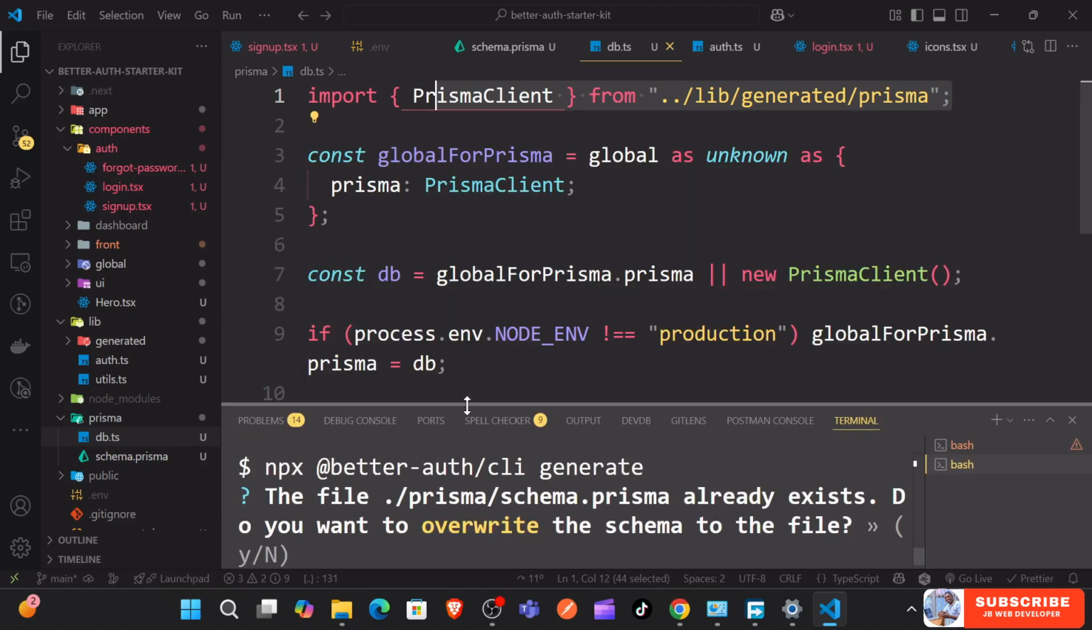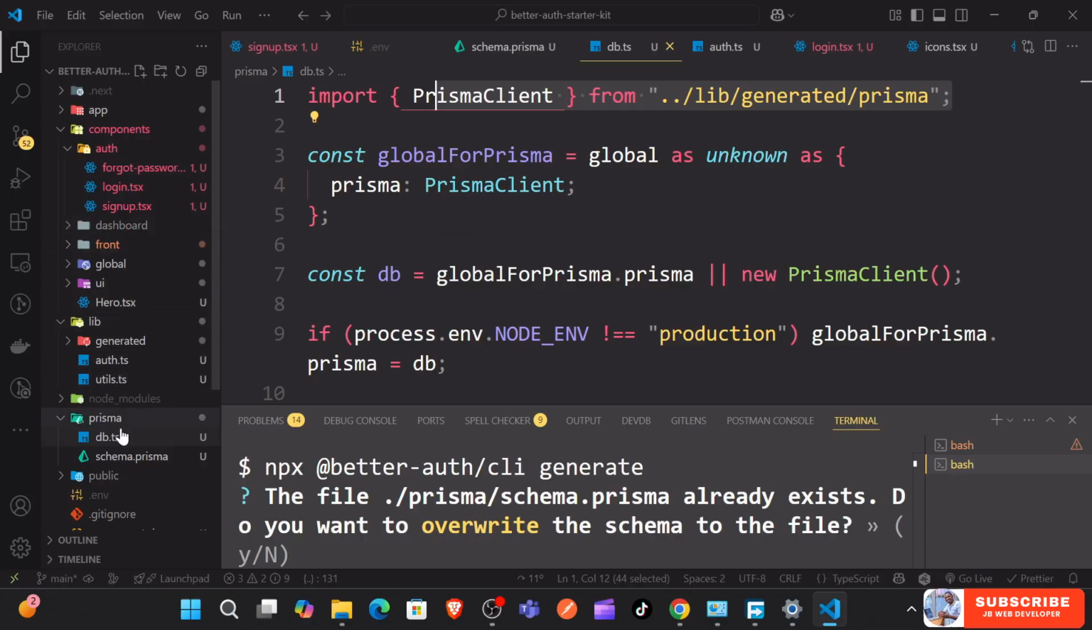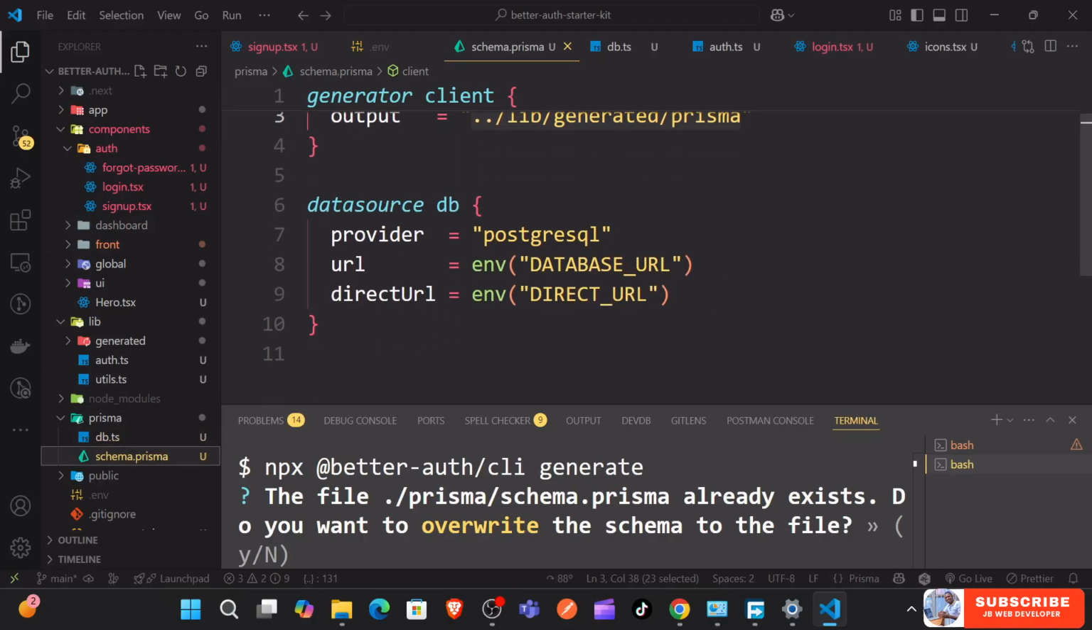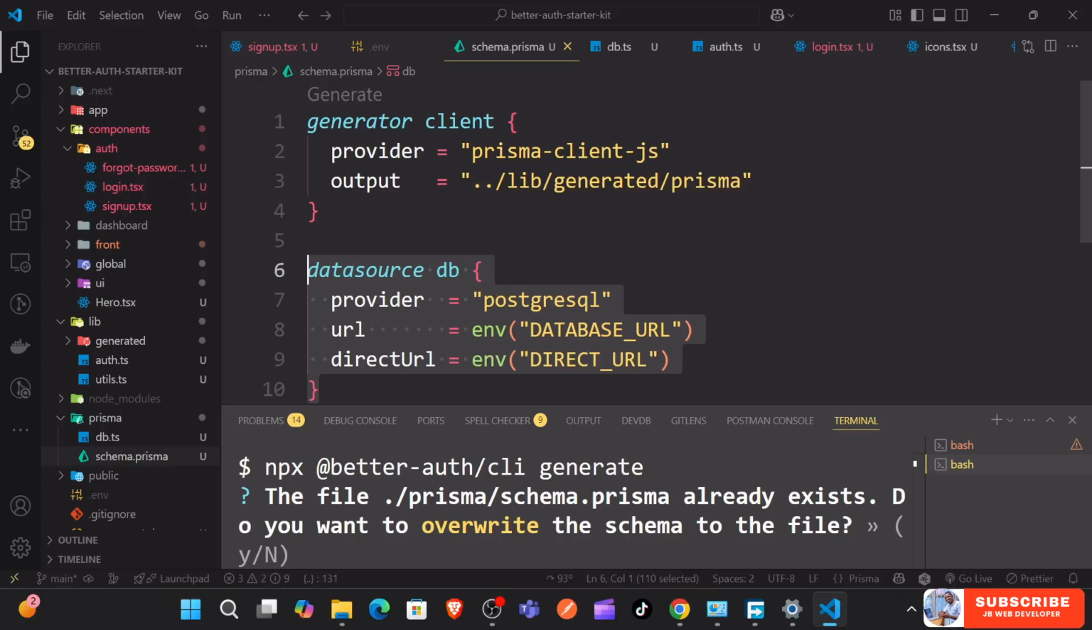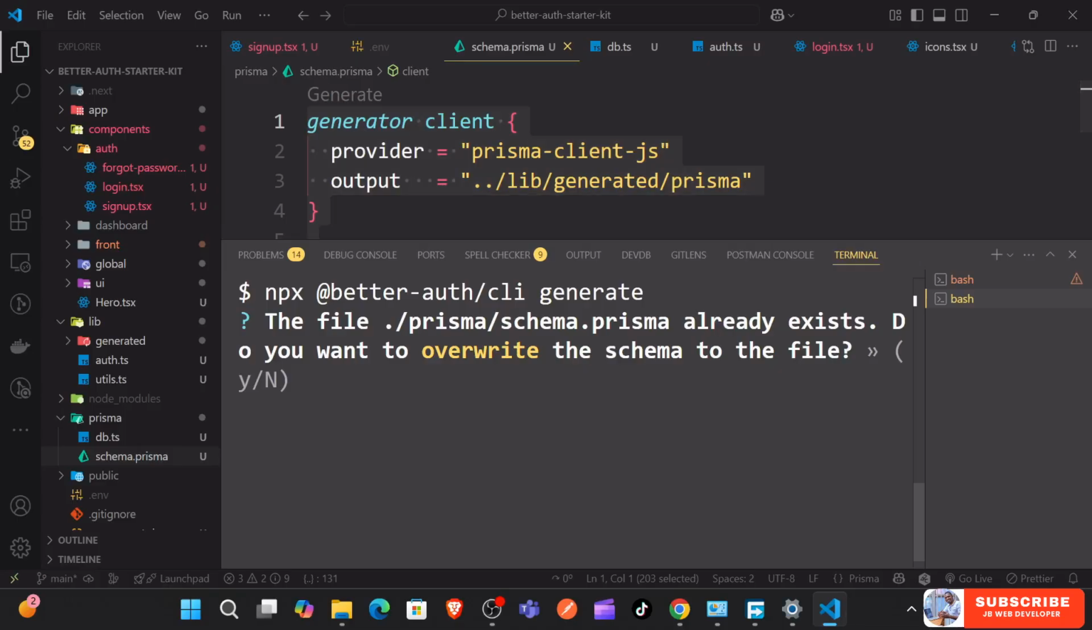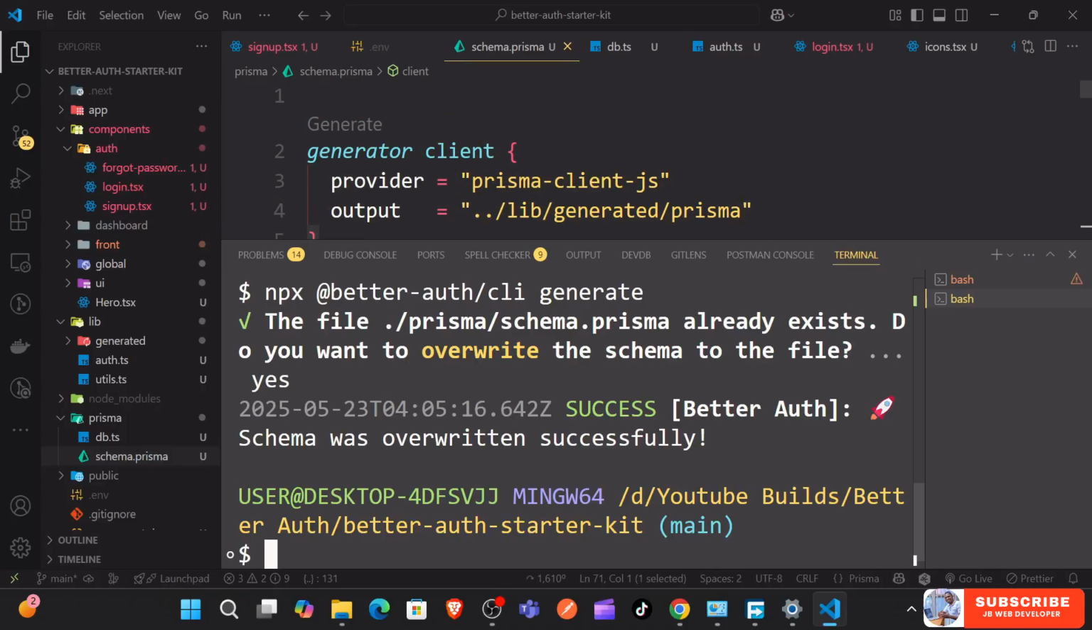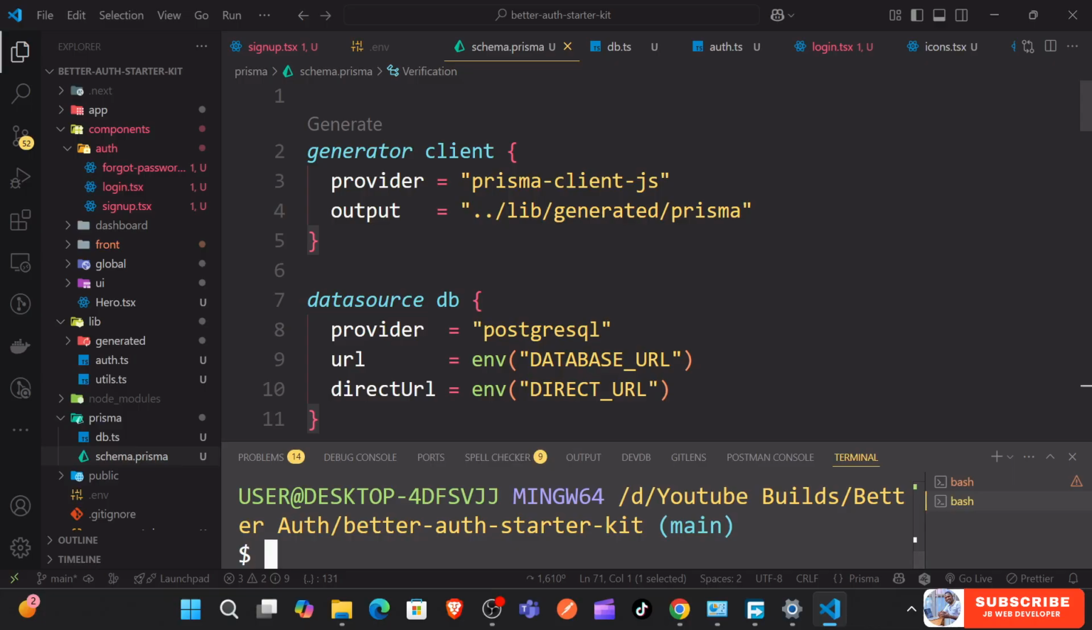We want to overwrite, but I'm going to copy one thing before we overwrite it. I want to copy this database source because of this URL and direct URL. I'm not sure if it's going to replace all this, because we need to keep this. Even the client, I can copy this for now. And then I'm going to say yes, because we want it to go ahead and write for us. So you say yes. Okay, and successfully replaced this. Let's check. It did not replace our things. It left them the way they are.